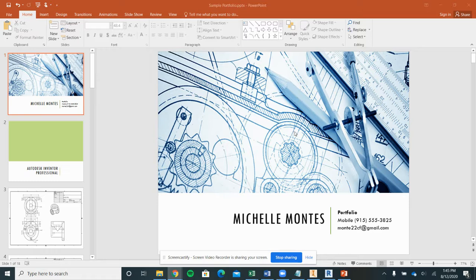It looks good. I think it looks nice and clean, not too many colors, not overbearing. So don't forget to start updating your information here. Put your name. You can leave it as portfolio, it's understood. The mobile number, I would put your personal mobile number. And always, always, always put your email address.